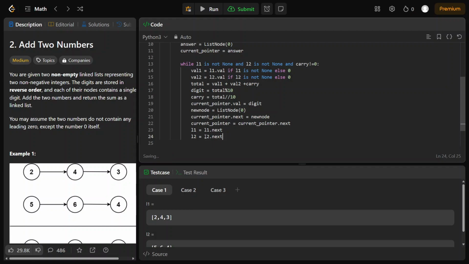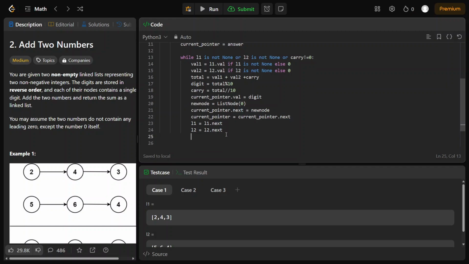Once we are done with this, this would be an OR condition, because these things can be none, but the carry might be one. Our last case that we thought of. We put the digit, new node created, push the pointer ahead, push the pointers for the original list nodes as well, and it will loop again. Yeah, we are all set.